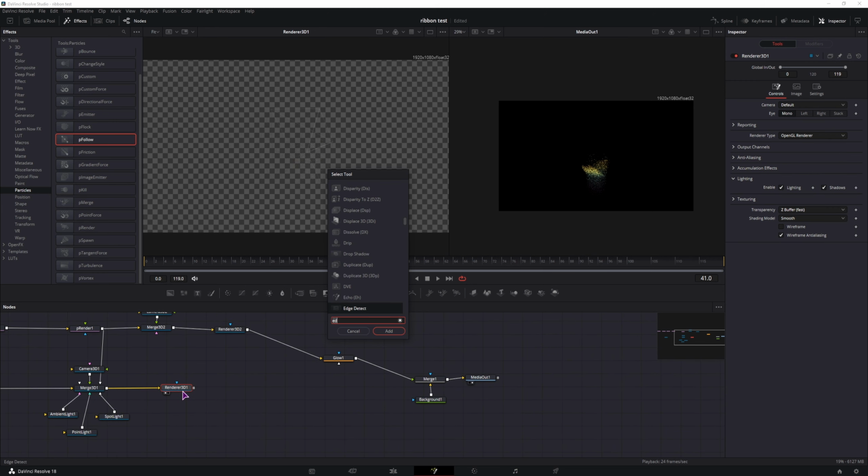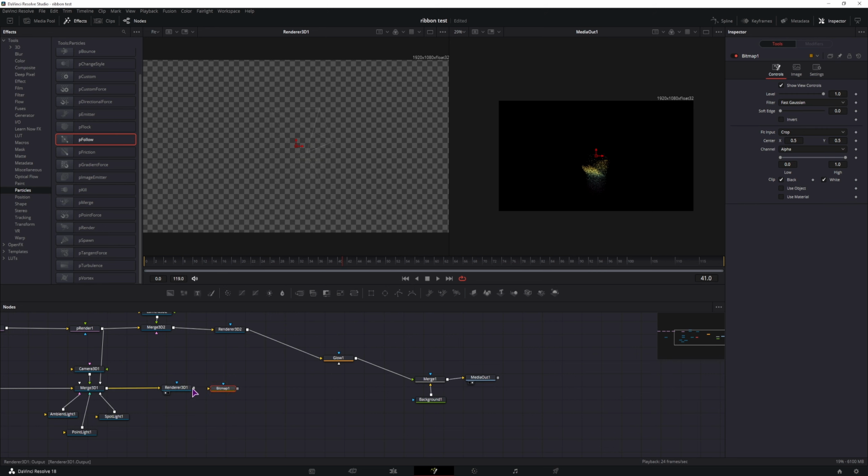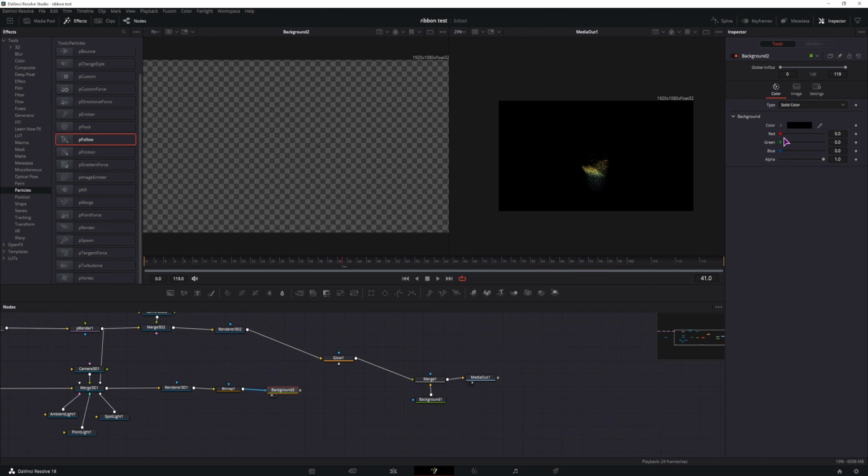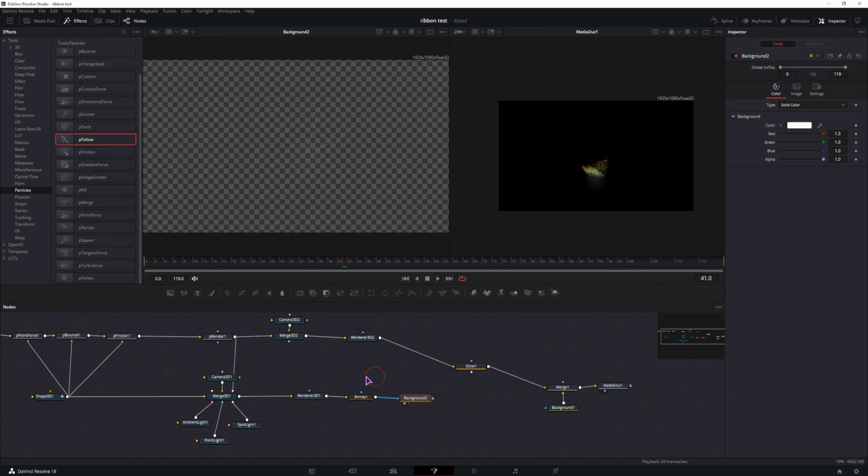So what I did after this is I've added a bitmap, and you can also see this in the previous video. I've set this to luminance. Then we can add the background to add some color to this. By default, this is black. So we can add the color like so. Now, what I want to actually add is to have the same color as the particles.